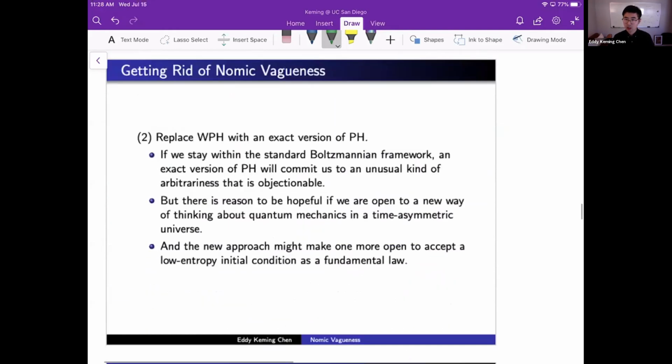The second, maybe more straightforward one you have already thought of, is to replace the weak past hypothesis with the exact version of the past hypothesis. Now, the problem is, if you stay within the standard Boltzmannian framework for phase points or wave functions, an exact version of the past hypothesis will commit us to a non-neutral kind of arbitrariness that is objectionable. By the way, this also may be a problem for a certain kind of Gibbsian approach. And in the simple past hypothesis that David Wallace proposed, I think what counts as a simple law could be vague. What kind of simple wave function could be vague too. So maybe it carries over to those kinds of programs too.